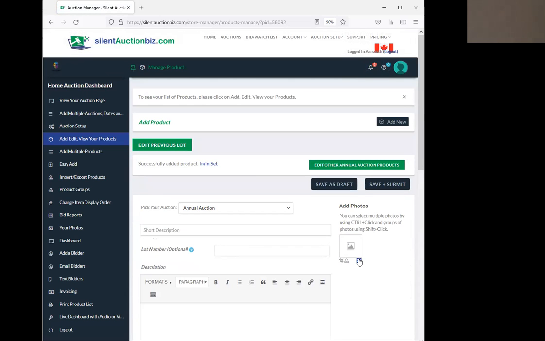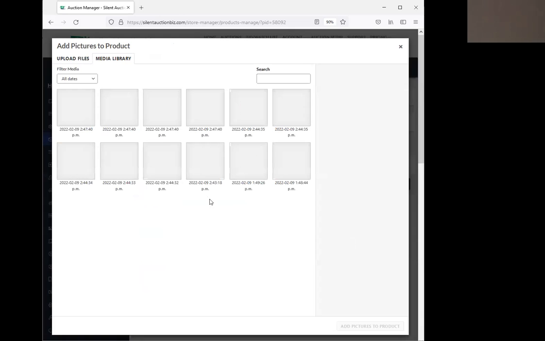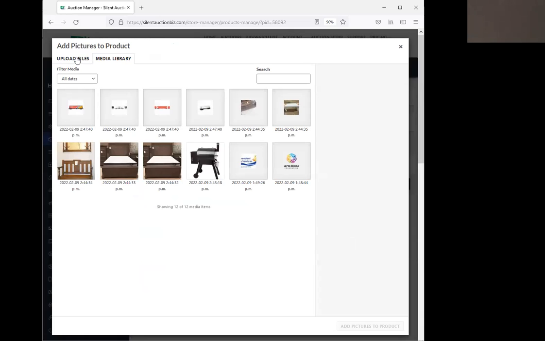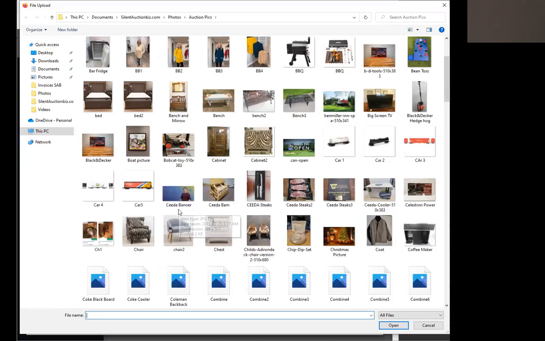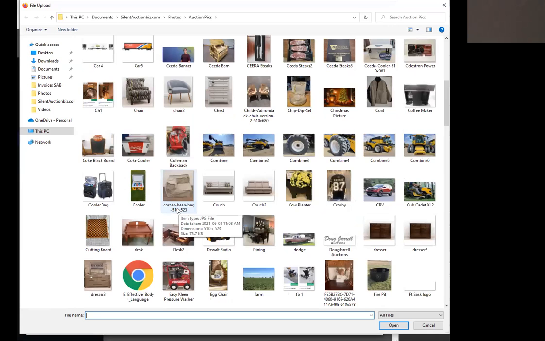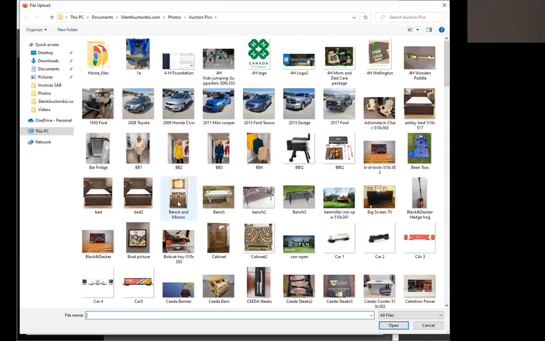Let's do another one. This one we're going to bring in the other way, by clicking on the picture. And we're going to go out here to upload files. We're going to go here to select files. And we're going to pick some items that we want to put in this auction. If I can, in this busy screen, let's go cars. And again, you can hit shift and we're going to go right over there.